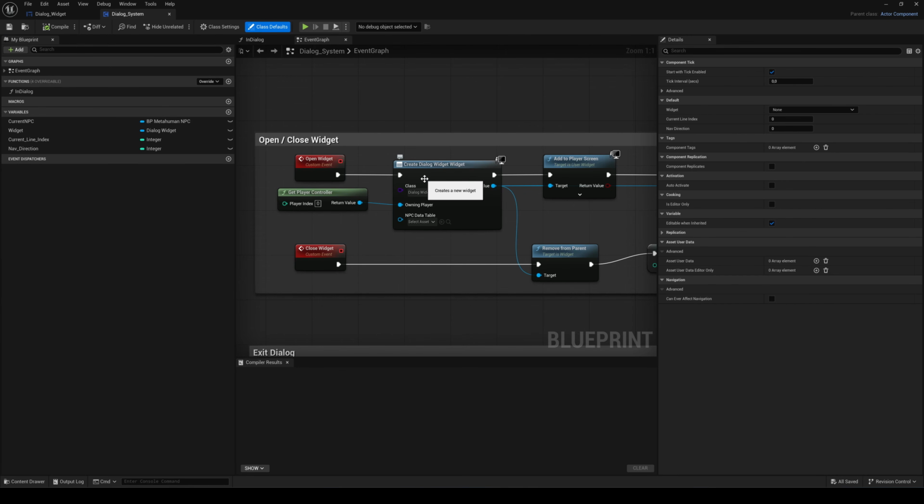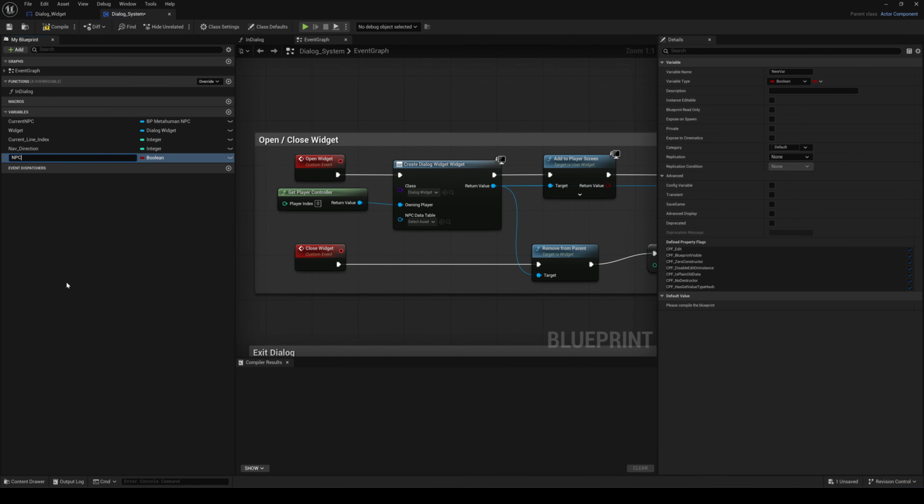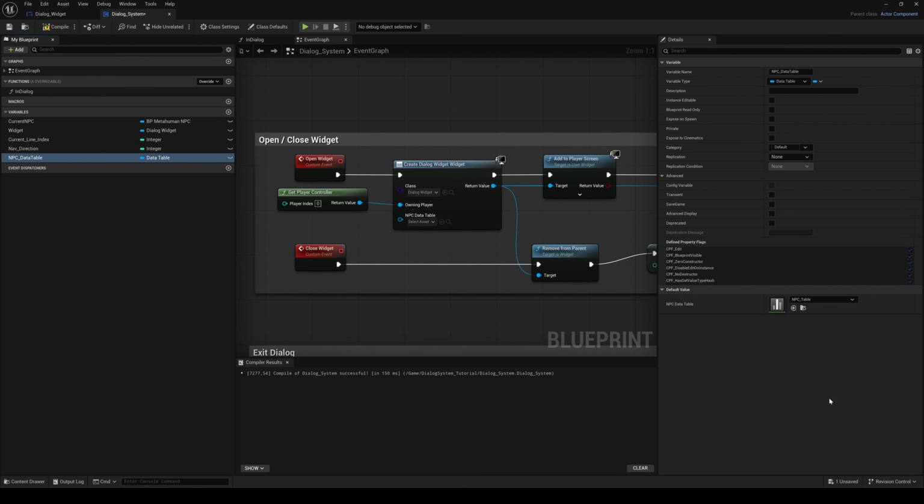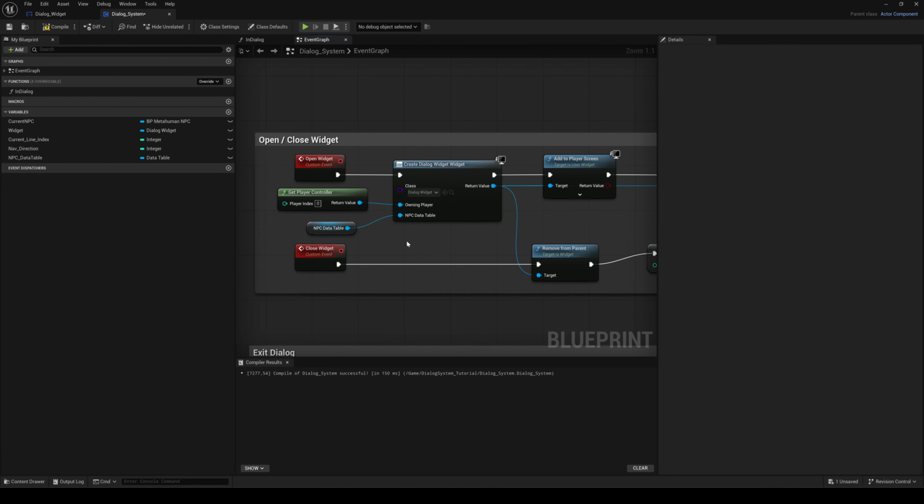You'll notice that the Create Widget node now has a new NPC Data Table input pin. Create another data table variable here, compile and set its default value to the data table we just created. Drag this variable into the graph and connect it to the new data table pin. This way, every NPC can use its own data table, which is then passed directly to the widget.